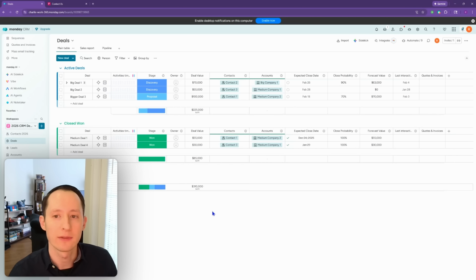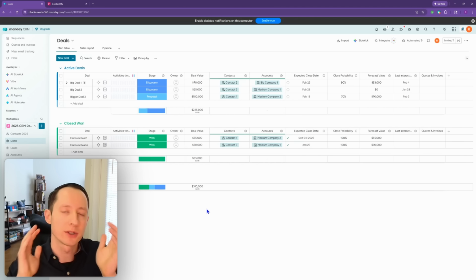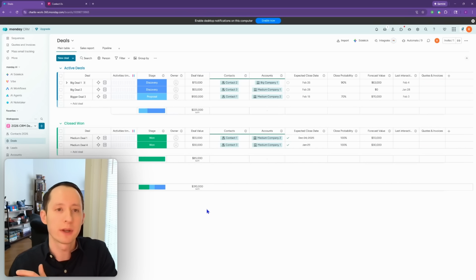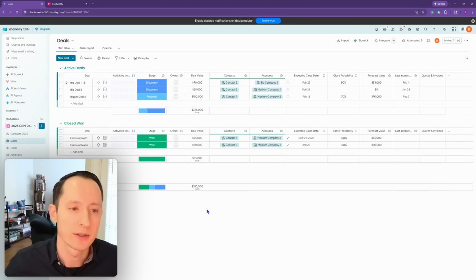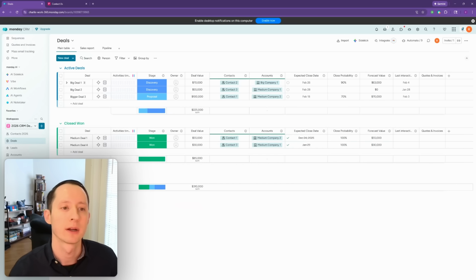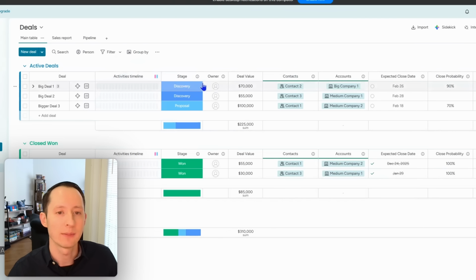As you can see, a lot of these should be focused on deals, right? They're deal focused columns, and we want to make sure that we aren't having too much duplicative information across the boards. And if we do, we just mirror it just so we reduce admin work. So the first thing we have here is deal, activity timeline, stage, owner, deal value. And then this is a connect board column for the contacts board, connect board column for the accounts board, close probability, forecast value, last interaction.